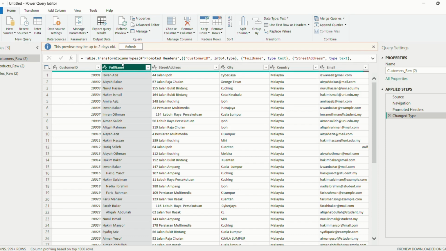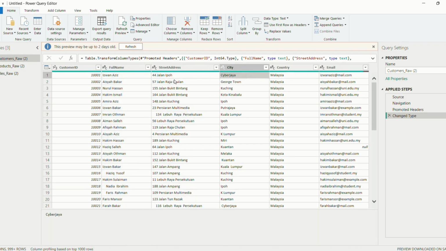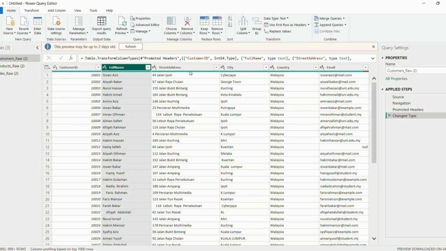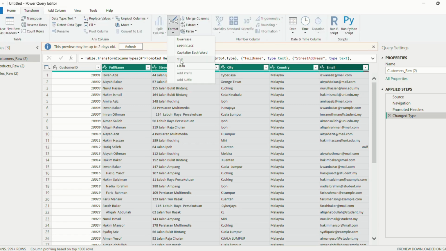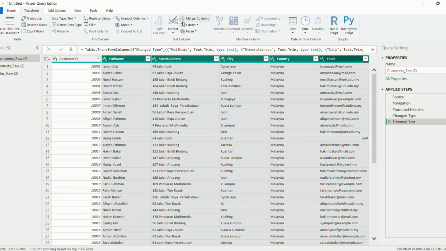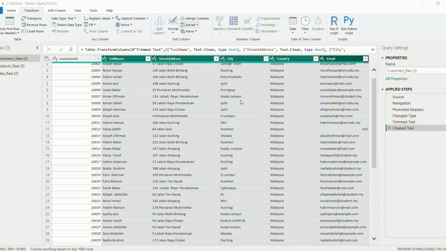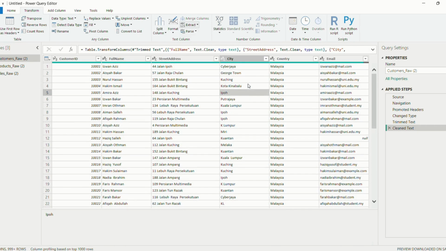Then I apply trim and clean. So trim remove extra spaces and clean remove hidden character. So I select full name, street address, city, country, email, and then go for transform, format, and trim it. Then same method, repeat, just clean it. So we're done with the job. And the next thing is then we proceed with next steps.